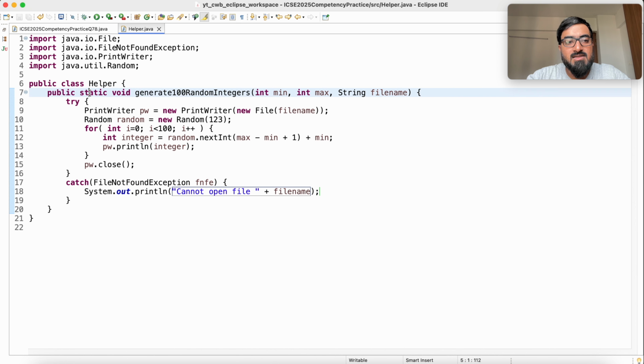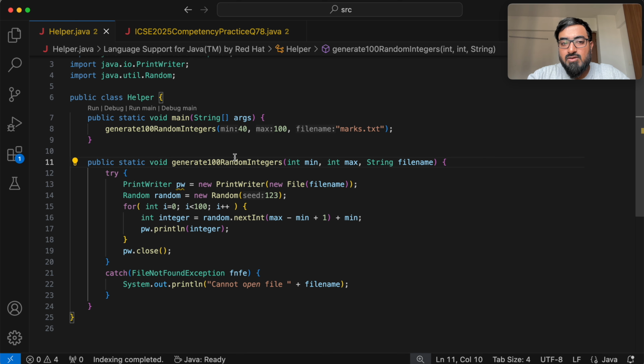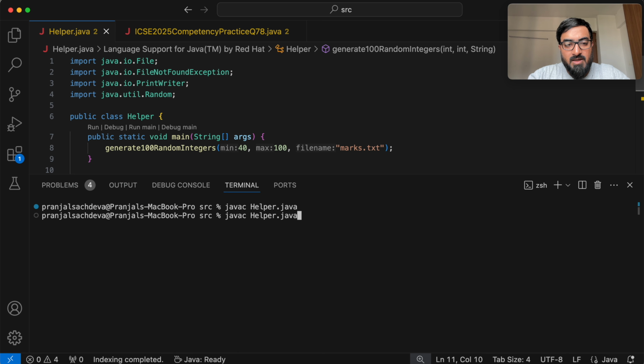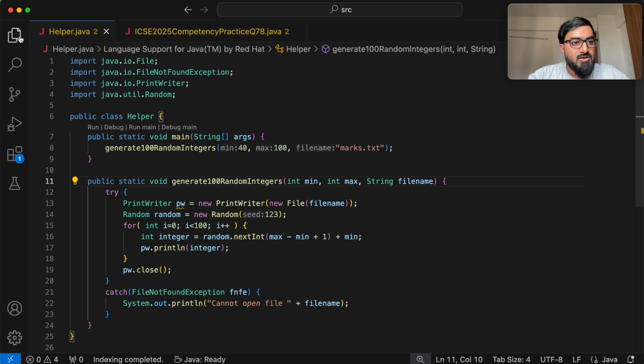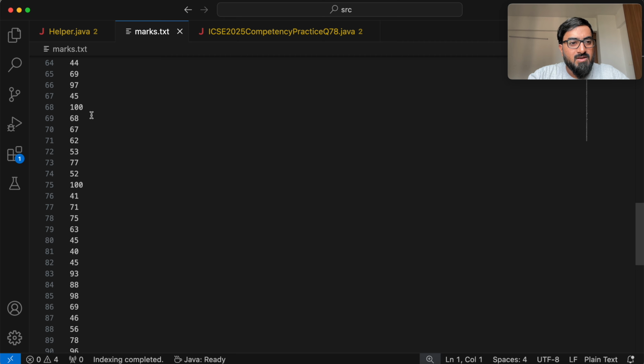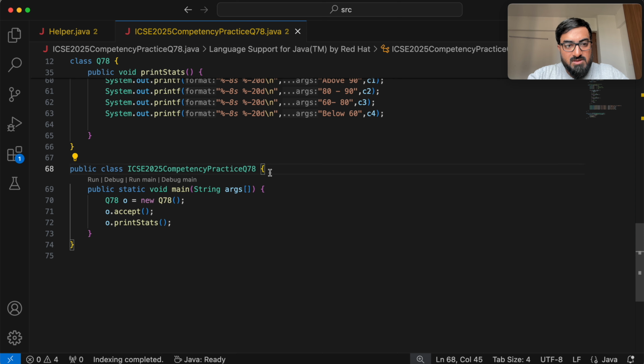So this is a helper method, a static method in this class, that is going to generate 100 random integers and print to this file name between the ranges min and max. So I'm going to pass a range 40 to 100 and a file name to which this will be generated. Let me open this in a separate IDE. I have also written a main method that calls this function to generate values between 40 and 100 in this file marks.txt. So I'm going to compile and run. And there should be a marks.txt. It contains 100 marks, you see till line 100. And we pass this marks.txt input to this question 78.